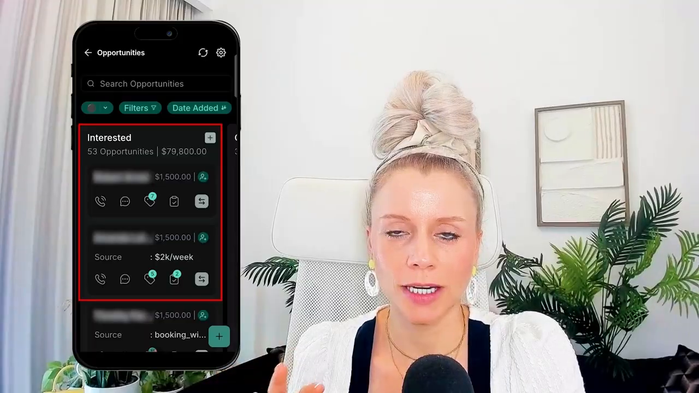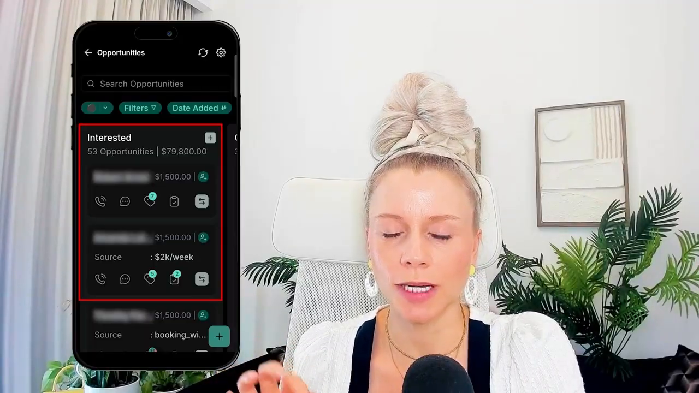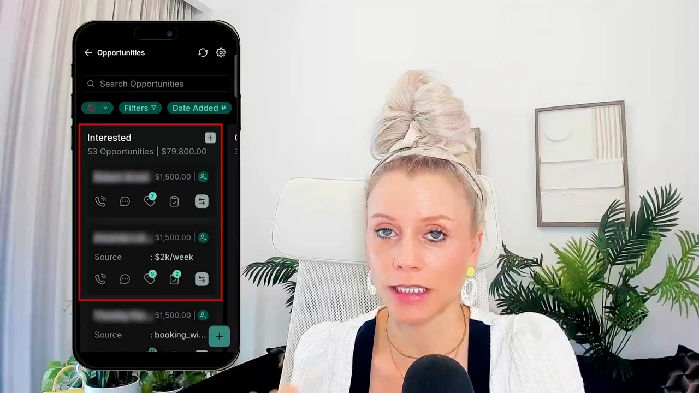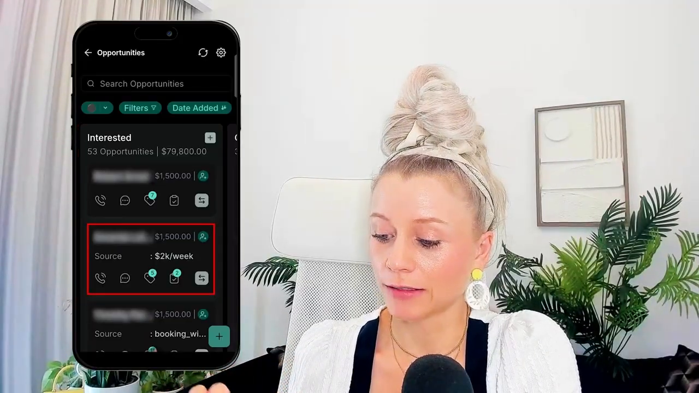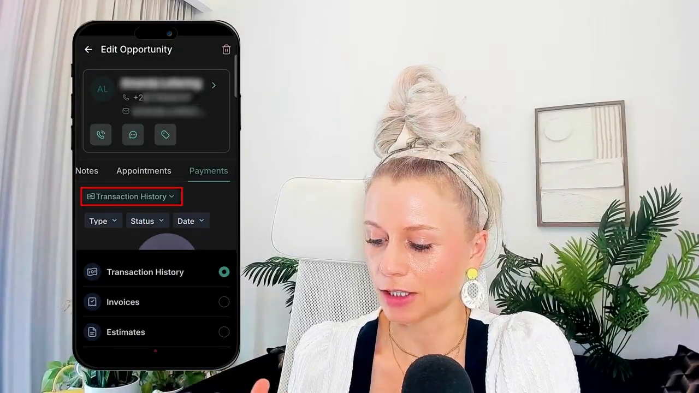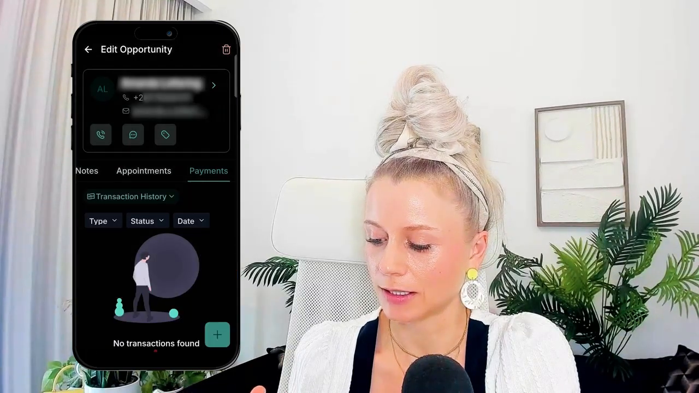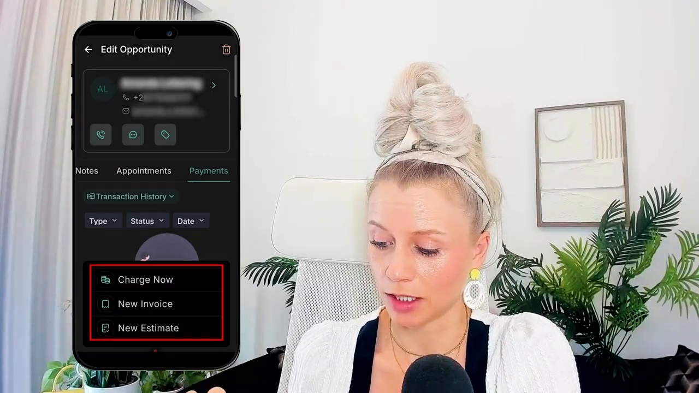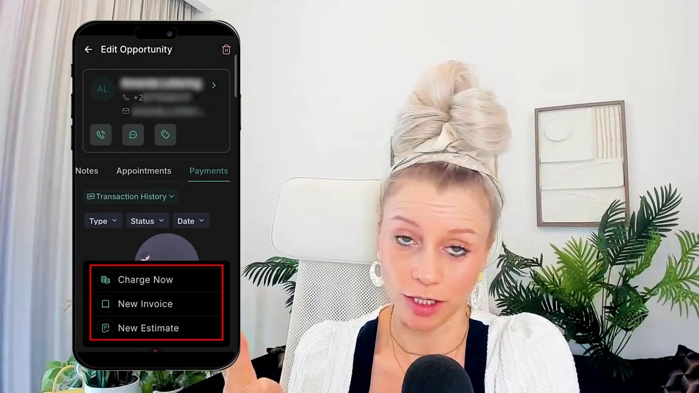This opportunity payment tab helps users manage payment activities connected to a specific deal. From here, we are going to select the opportunity. Then we're scrolling to the right and here we can click on payments and here you can see the same thing, the transaction history, invoices, estimates, as well as the plus button where you can charge now, create a new invoice or create a new estimate.